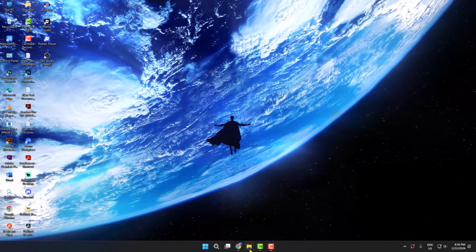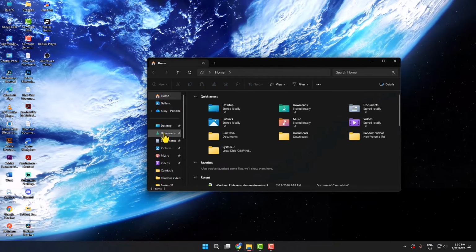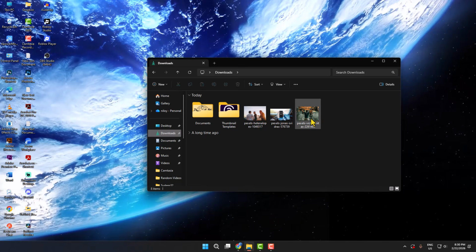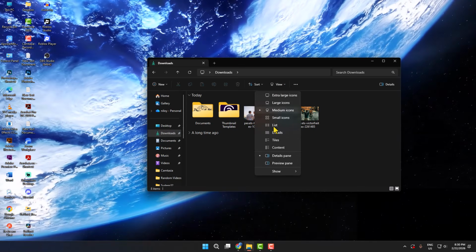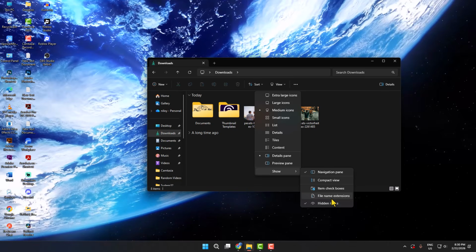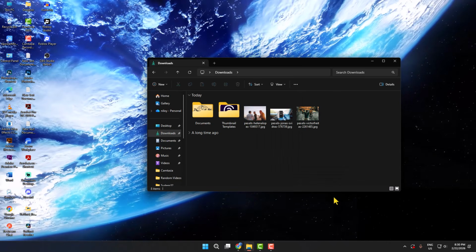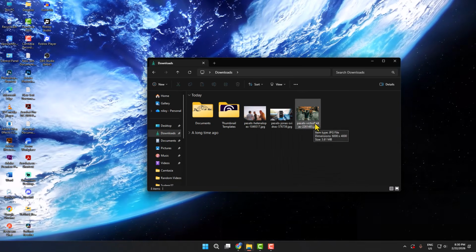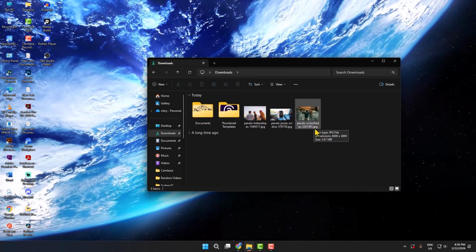Go to your File Explorer, go to any folder. Before changing the file extension, click on View, click on Show More, enable file name extensions, and then here we can see the file extension is JPG.